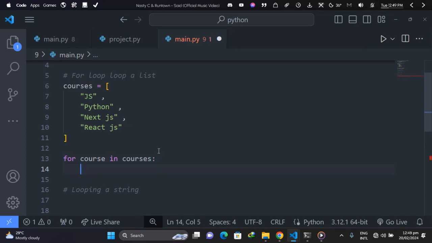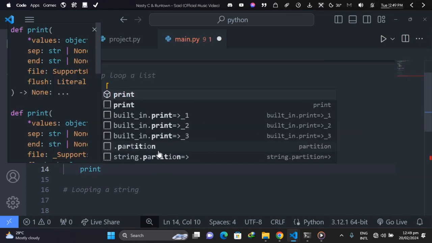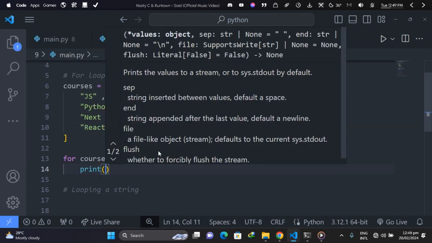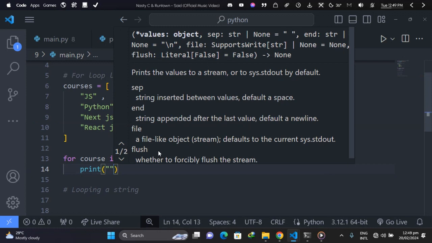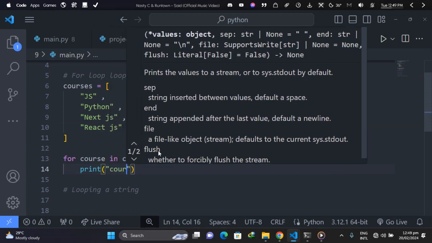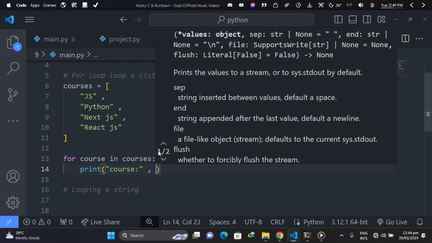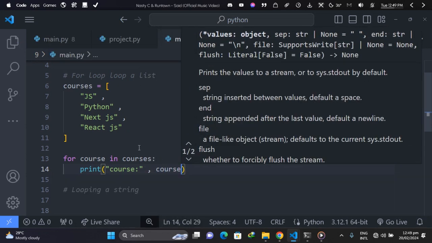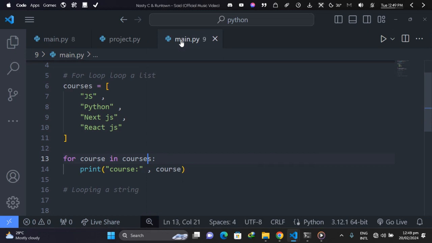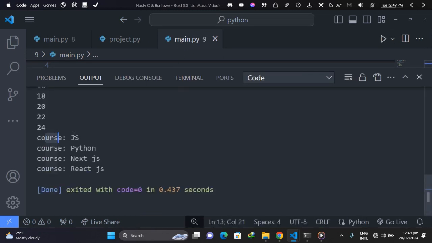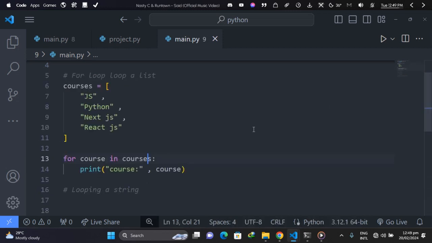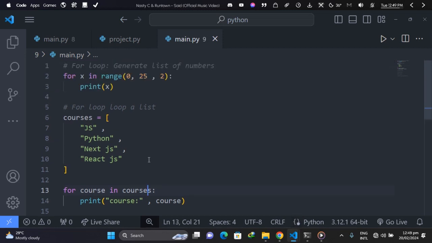Then I can come down over here and print. Maybe let me write something like course, and then I'll print the course. So hopefully if I run my code, we'll have our courses over here. We'll have JS, Python, Next.js, and then React.js. So this is how to simply loop through a list and iterate.